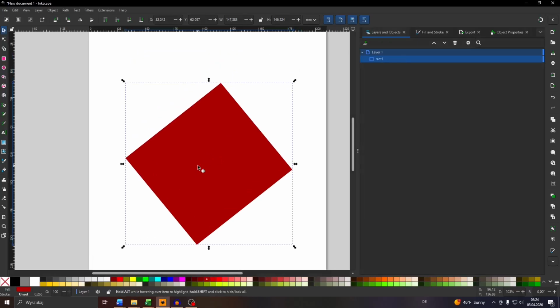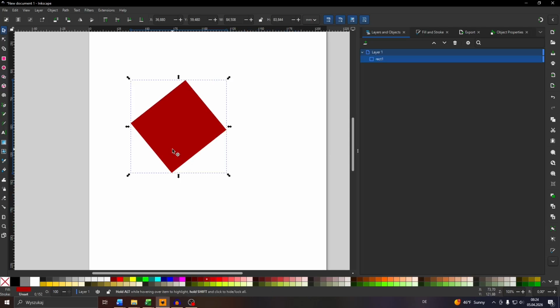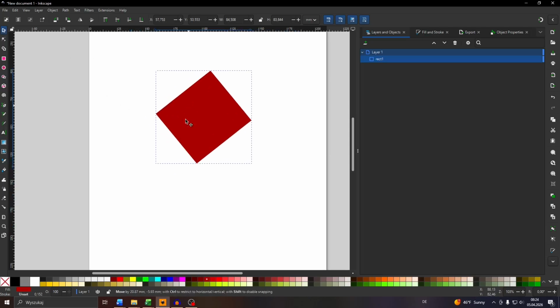Hey guys, what's up? In this tutorial we're going to reveal to you how you can distort an object or shape in your canvas or documents on Inkscape in 2026. So let us get started.